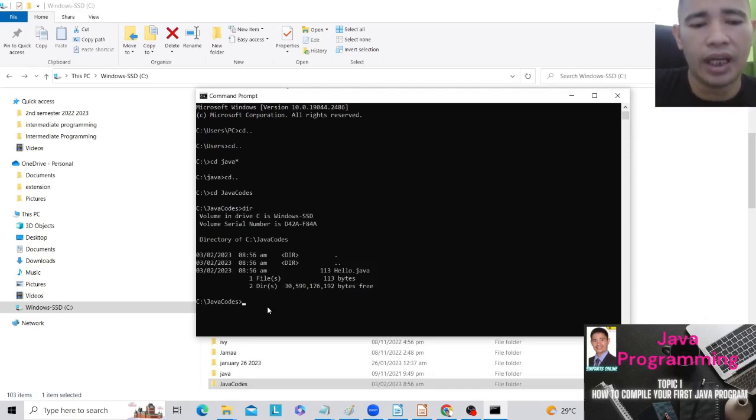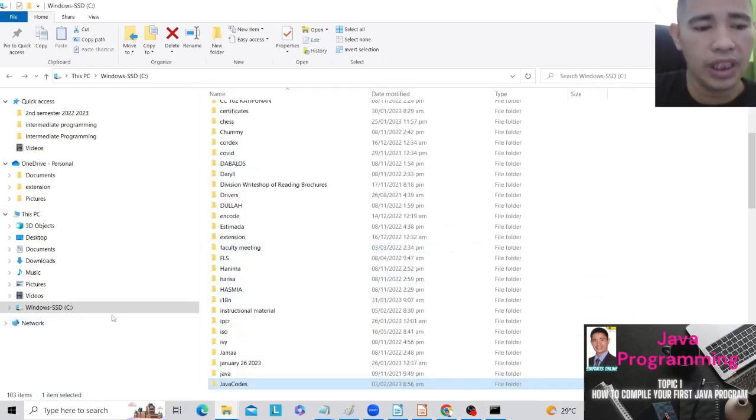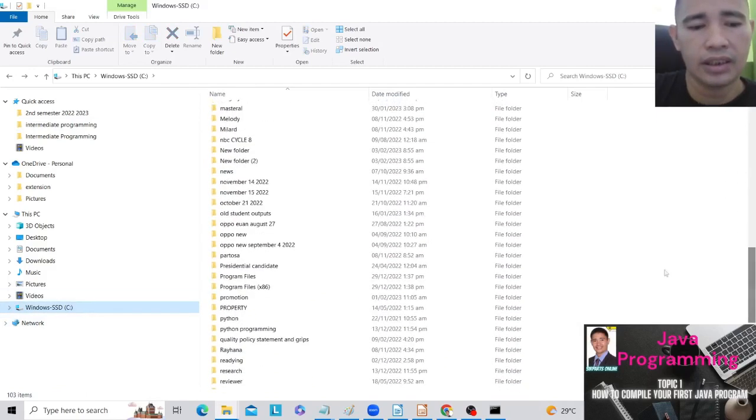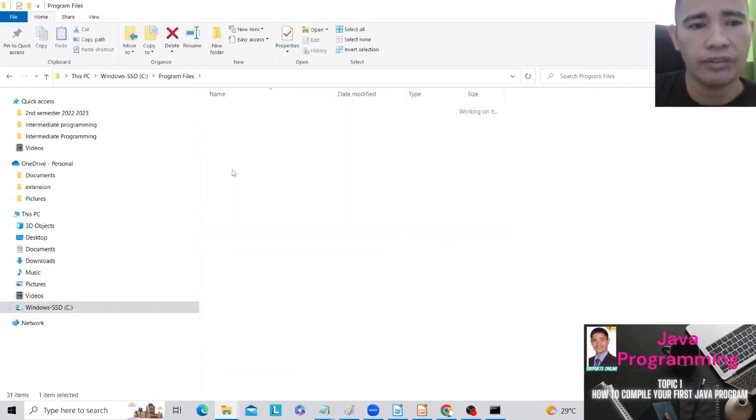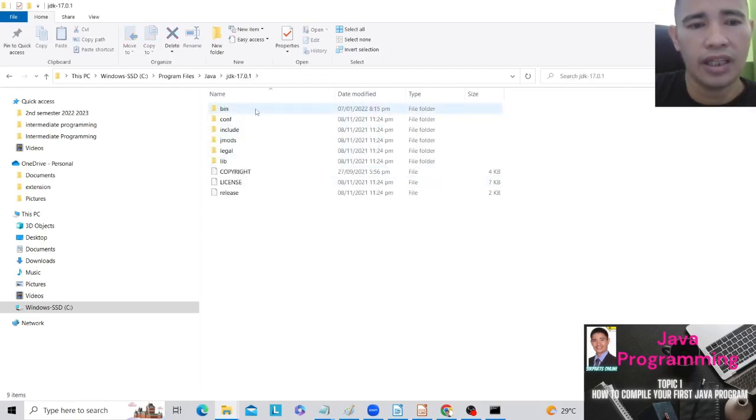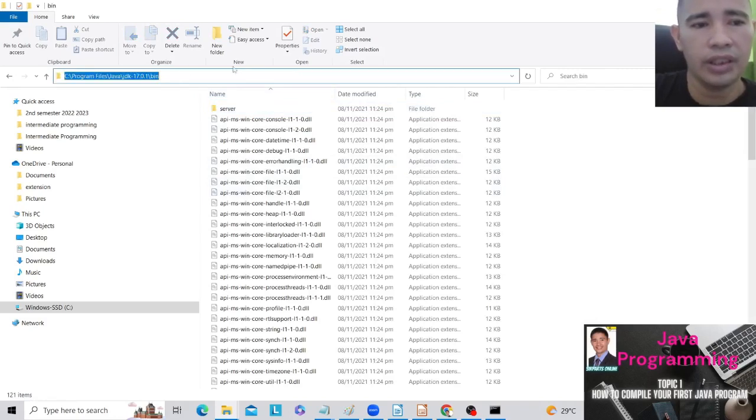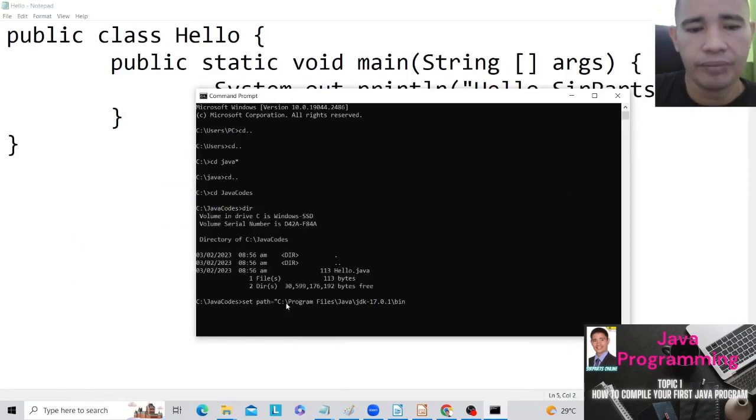Then I will type set path, and I'm going to look for the location of the Java compiler. To do that, you go to C, then Program Files, then look for the Java folder, then the JDK folder, and last is the bin. Once you have the bin, right click and copy. The Java compiler is present in this particular folder. So I'm going to paste that here and press Enter. After that, I will use the Java compiler, javac, and type Hello.java.